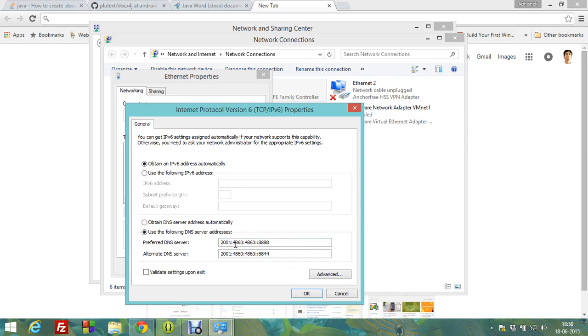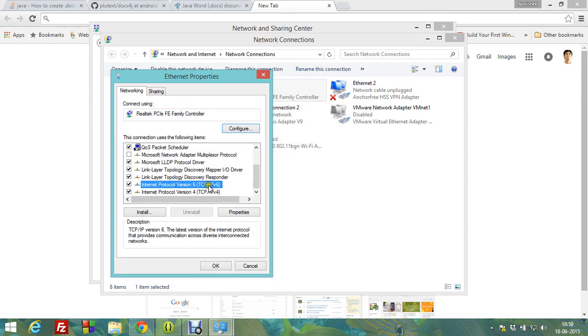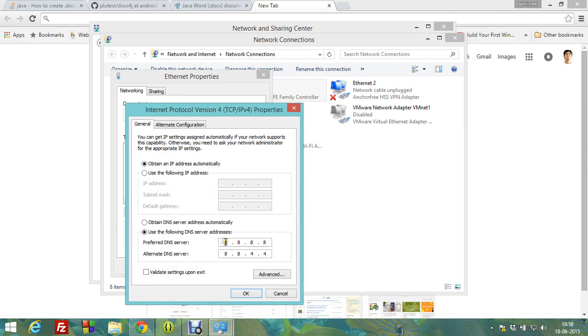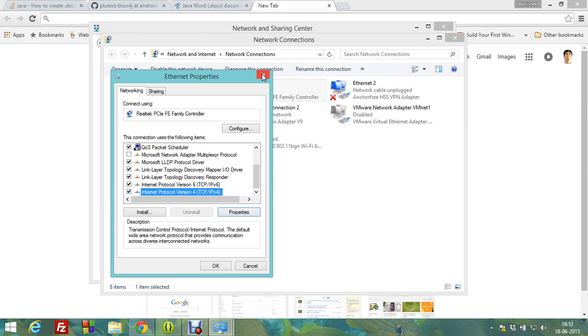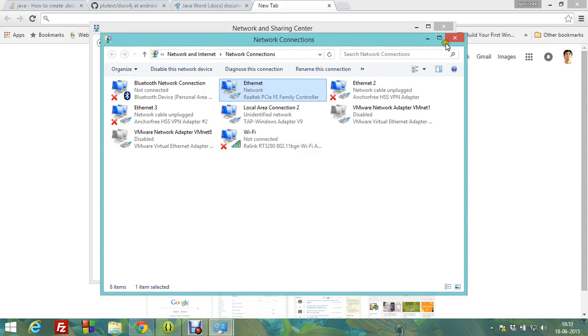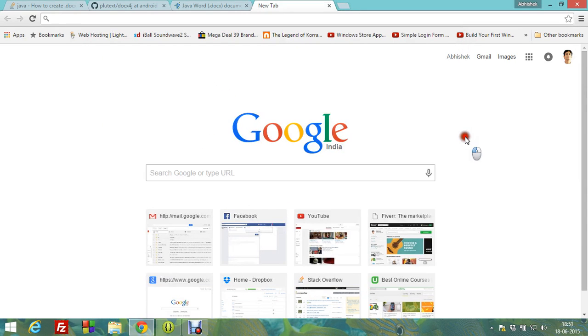write these addresses. Okay, the addresses will also be in the link, in the description, but this is how to fix it. Okay, and once you have done that, you can go to internet protocol version 4 as well, and there you need to just write the DNS server addresses, that is 8.8.8.8 and 8.8.4.4. These are the DNS server addresses that you need to add, and then just click on OK, and you should be good to go. Your websites will be working and this error will be resolved.